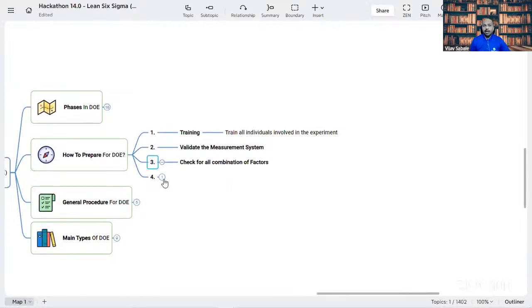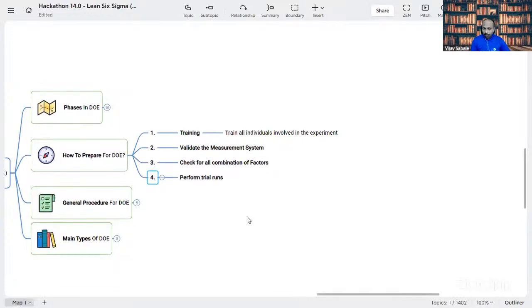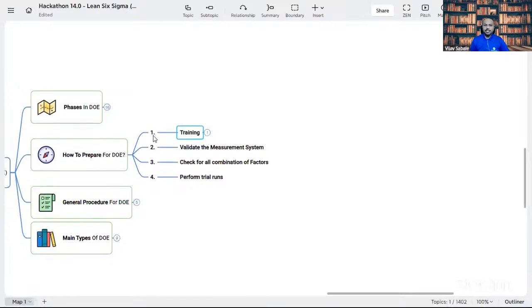And the fourth part will be to perform trial runs, about which you may have some doubt. Thereby everyone will get clarity on how to collect the data for the design of experiment. Once you perform the trial runs, then go for the data collection of the real design of experiment. Is it clear? This is about the preparation for design of experiment.